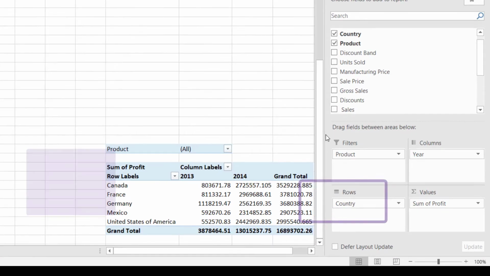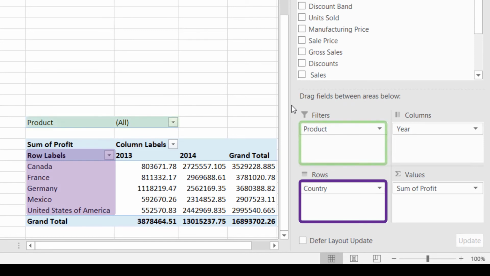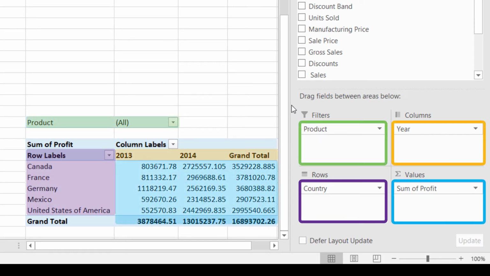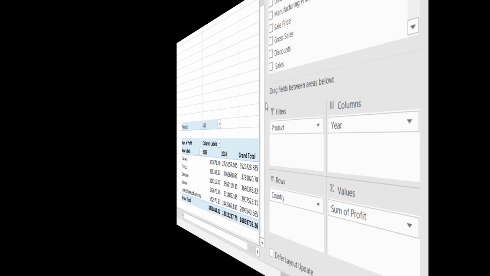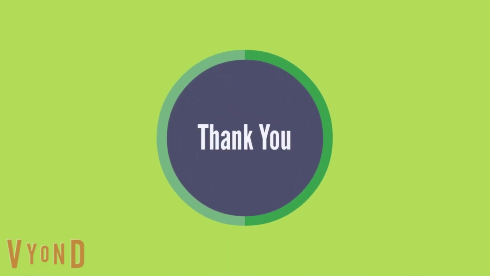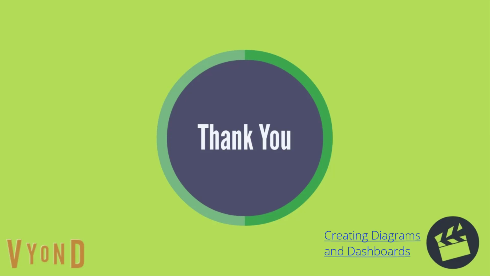To summarize, here's a diagram that shows where each of the areas goes within a standard pivot table. Congratulations! We've just created a pivot table. If you're interested in taking your pivot tables to the next level, click the link below, Creating Diagrams and Dashboards.